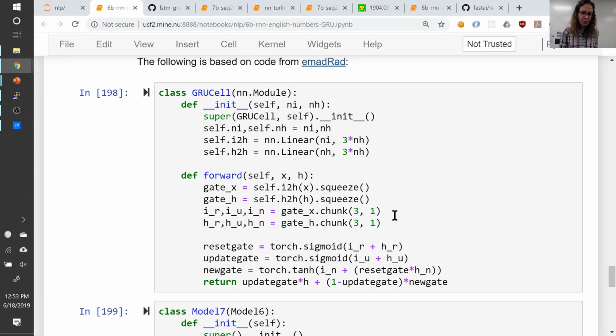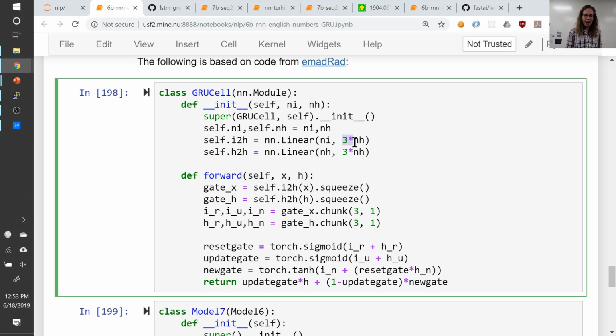And so that's what's going on in the code here. This is why we have 3 times the dimension of the hidden state, and we're calling that I to h and h to h. Each component down here, I stands for input, H stands for hidden. You see the reset gate is this combination of input and hidden, and basically R is just the first of our 3, and that's the one that corresponds to the reset gate.